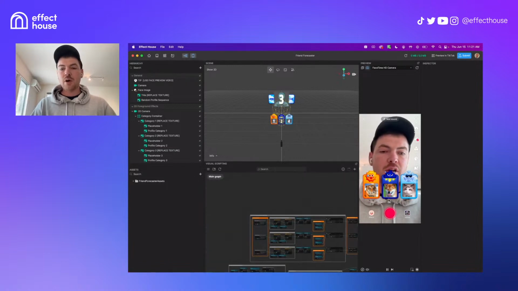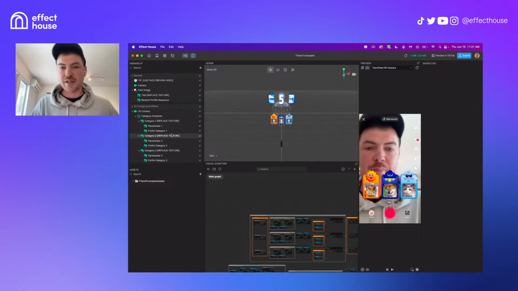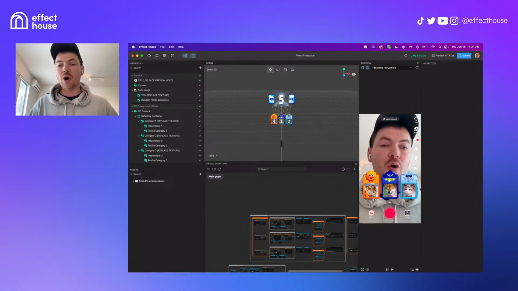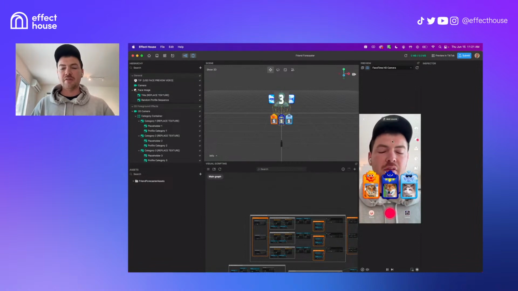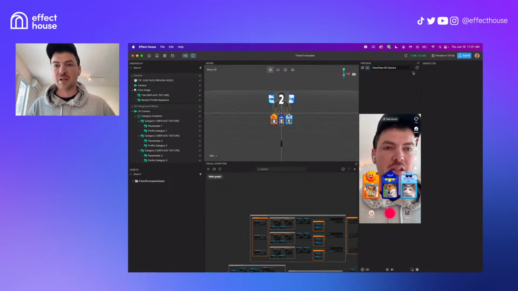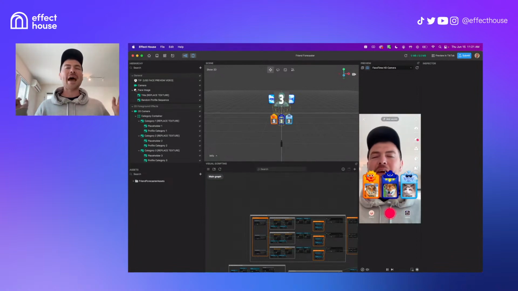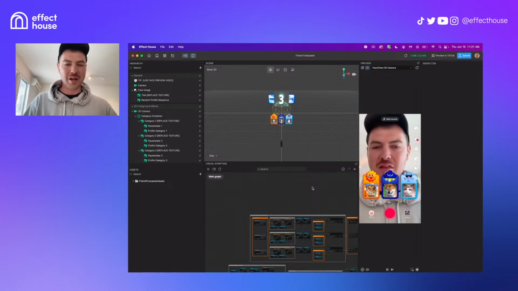Cool. If you wanted to swap out these assets, you'll see here we have replace texture written in the template. So feel free to make your own frames, and then you can use this exact same template so you can have people tap the screen to add their friends to whatever categories your minds come up with.